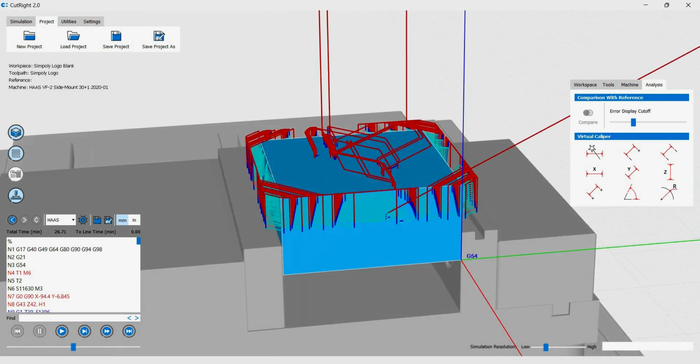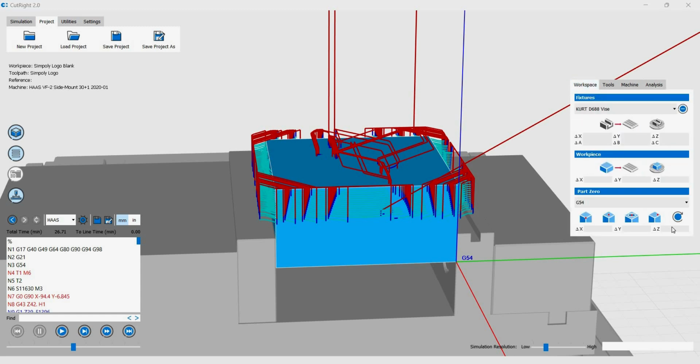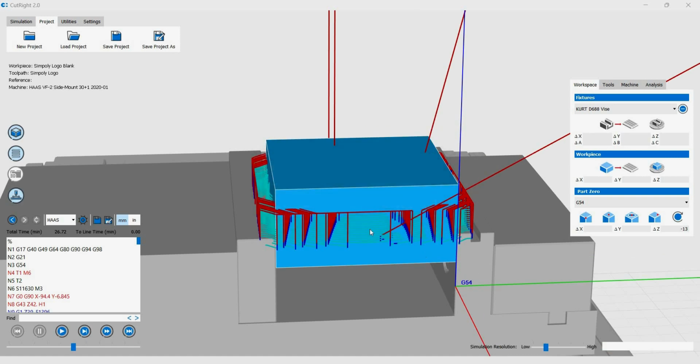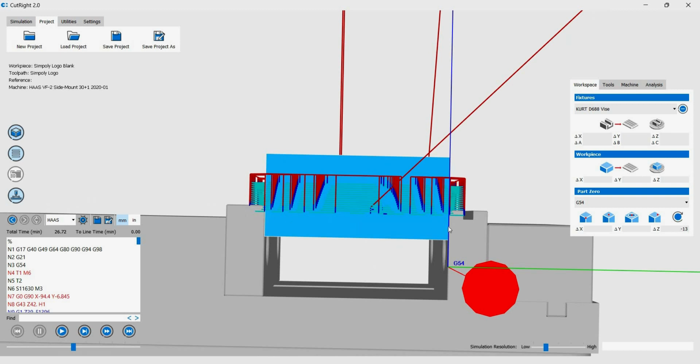Once you have the project set up again, let's move the toolpath down by 13 millimeters. To do this, we will move the G54 work offset in the negative direction using the Delta Z input box found at the bottom of the Workspace Setup tab. With the toolpath moved down by 13 millimeters, you can see that the toolpath will now collide with the fixture jaw.